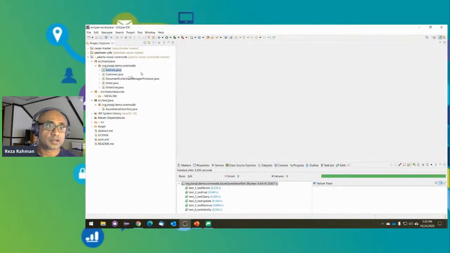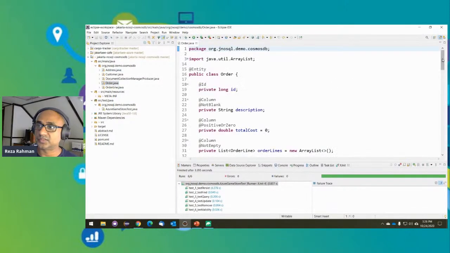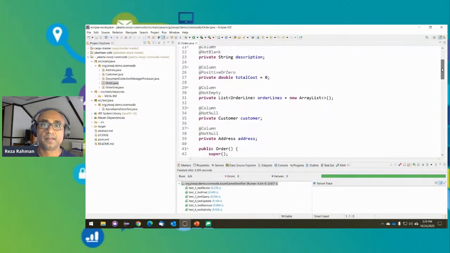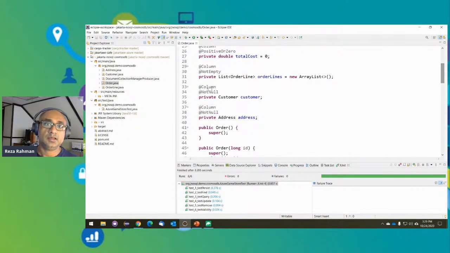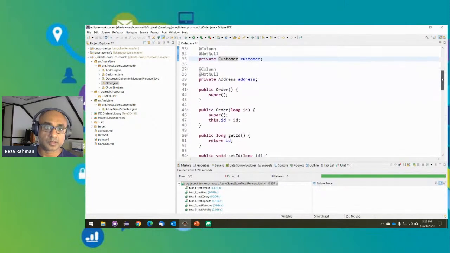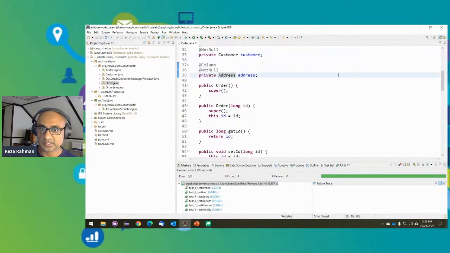So if you go back and take a look at the order entity, this is representing different kinds of relationships. So this is a one-to-many relationship with order line, and it happens to be an embedded entity. This is a many-to-one relationship. So a customer can have multiple orders, and that is what this is modeling. Just like JPA model relationships, here this is a one-to-one relationship between order and address.